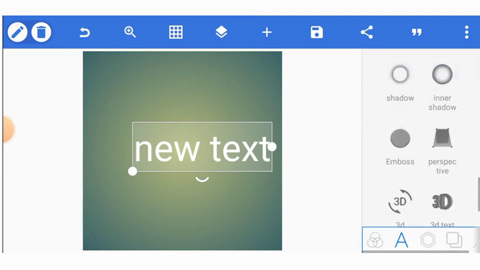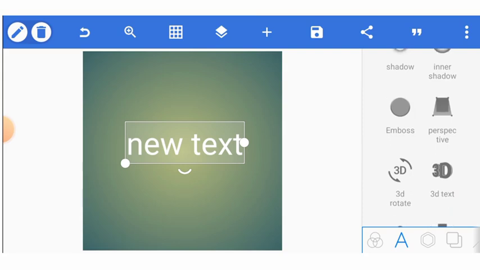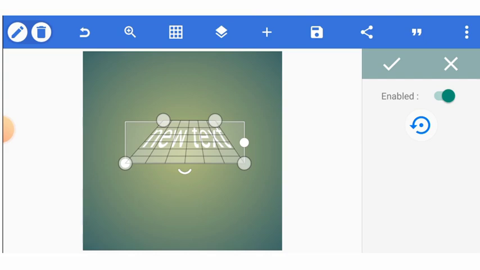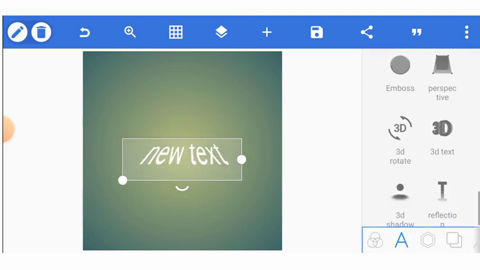Off it. Okay, we have the perspective. That one you use it to change the direction of the text, or to position it to a particular position, depending on what you are doing. So you can either bring it inside like this, and you enable it. You see that the text will appear that way, and it will be like it is lying down or something like that.